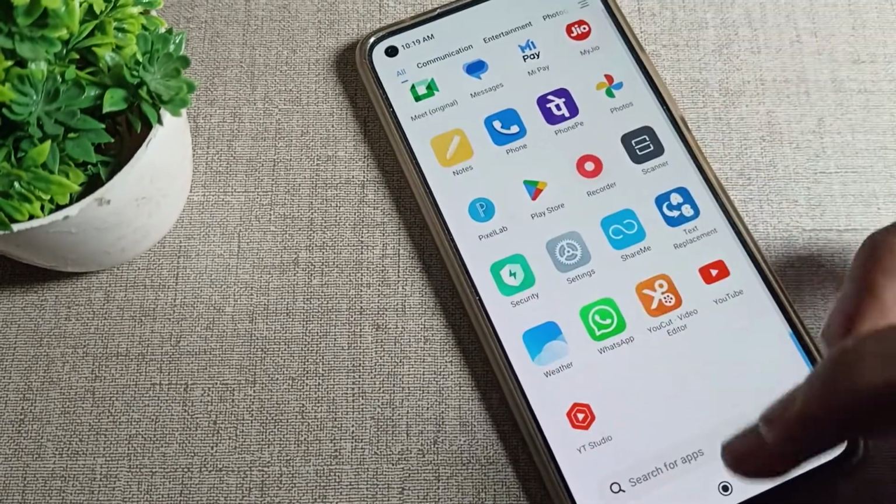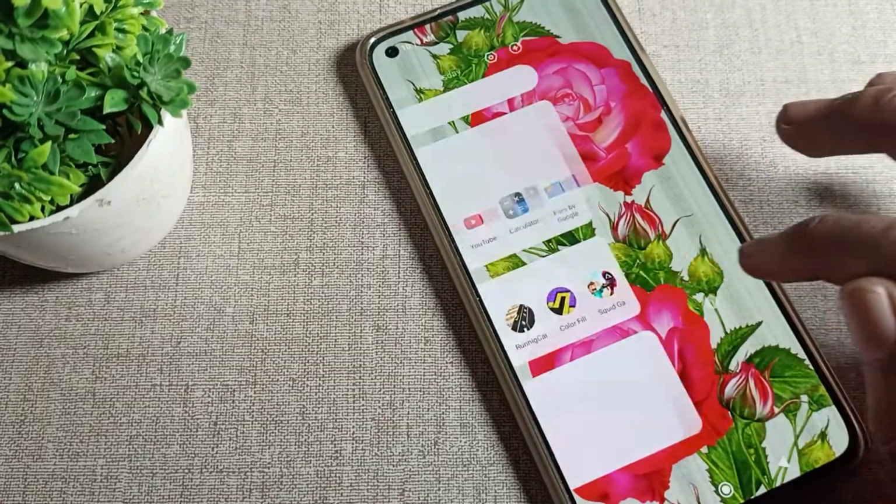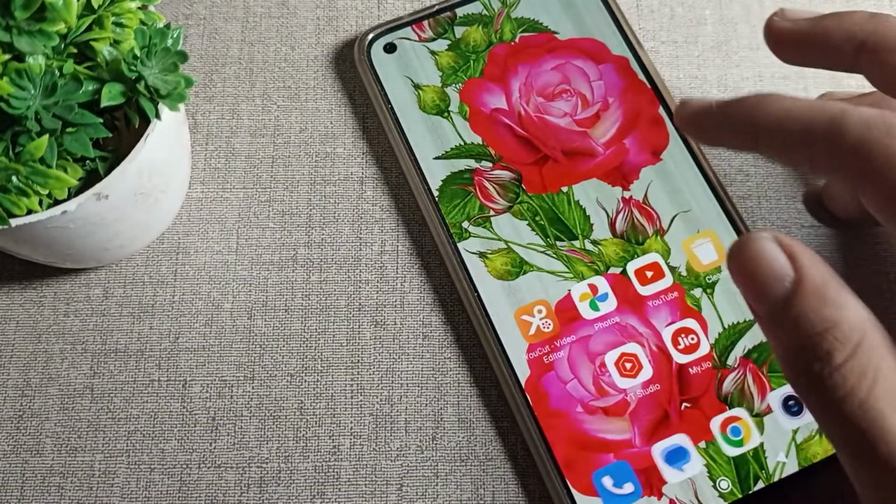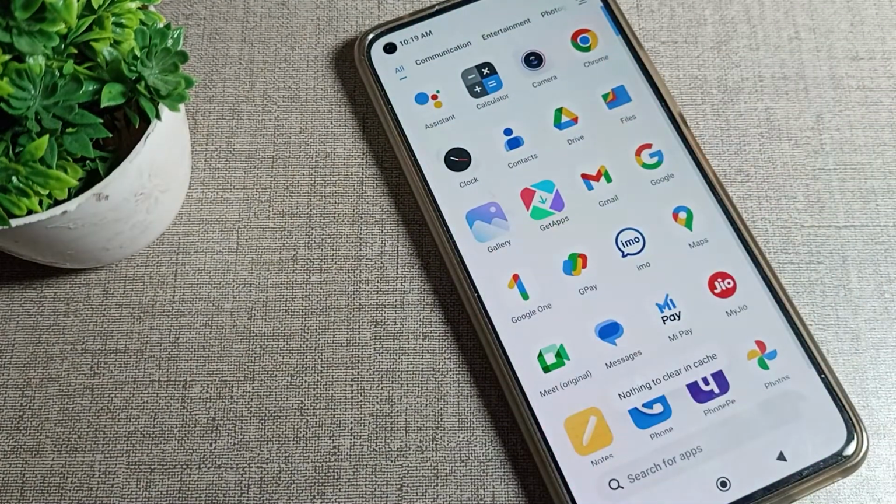Today, friends, we are going to talk about how we can change the hotspot device name on our phone. Friends, if you want to change your phone hotspot device name, how can you rename it? Today I will show you in this video.